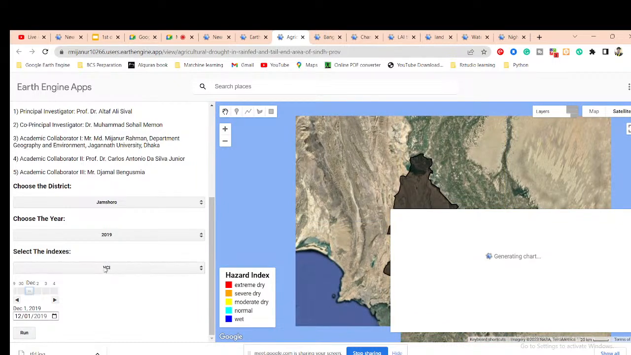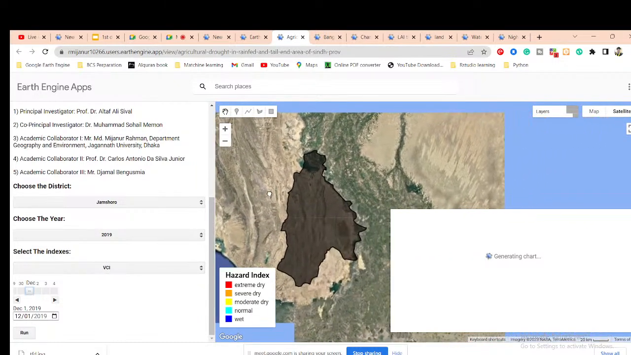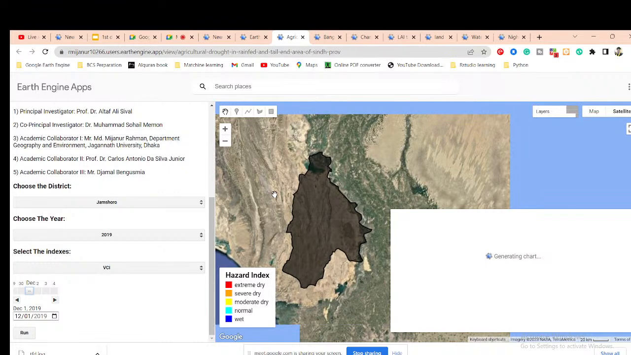How can you get this website? This is not USGS, it uses the Google Earth Engine apps. You can see Earth Engine apps.